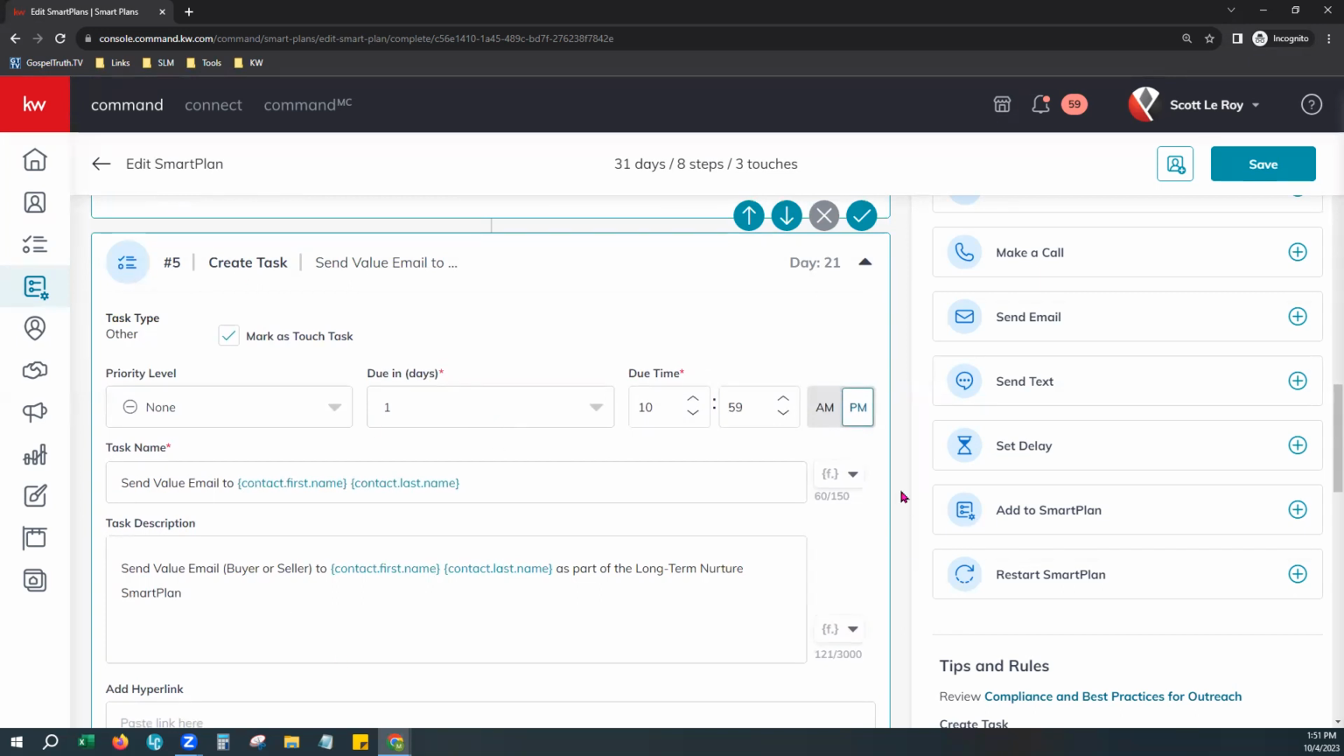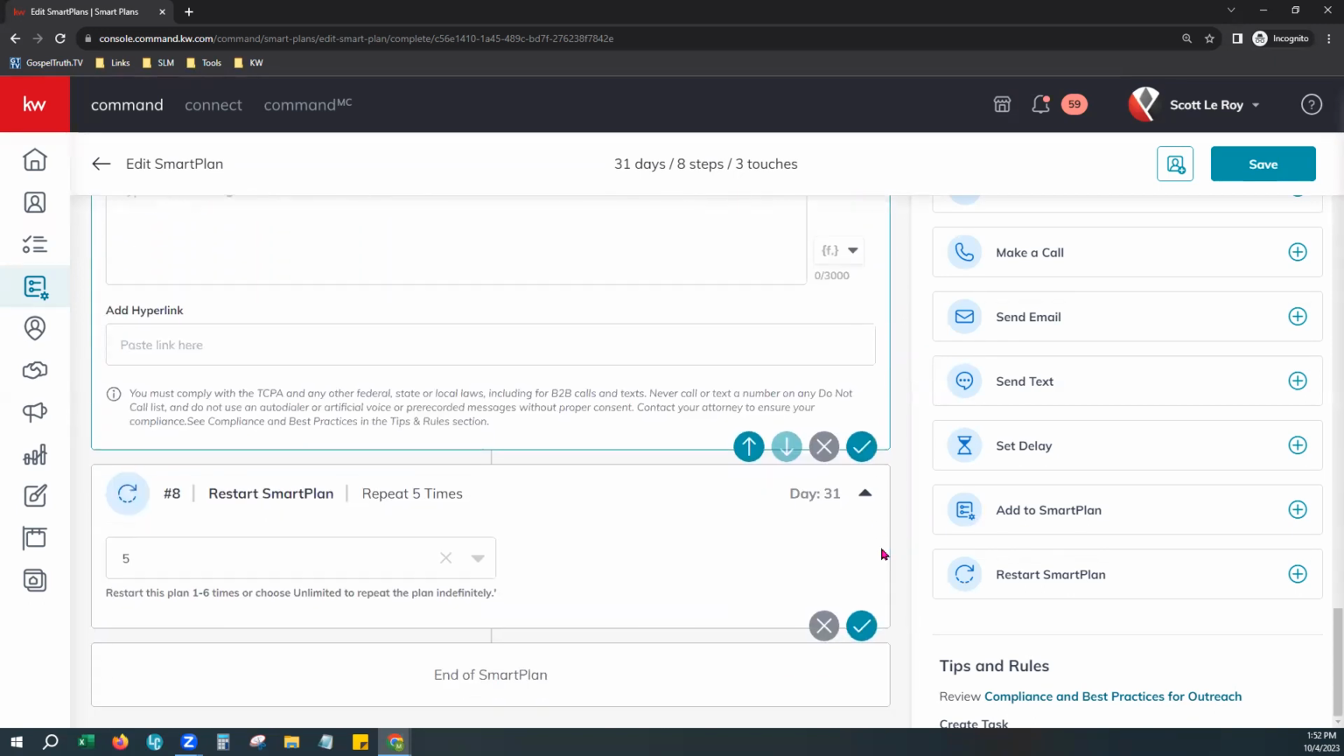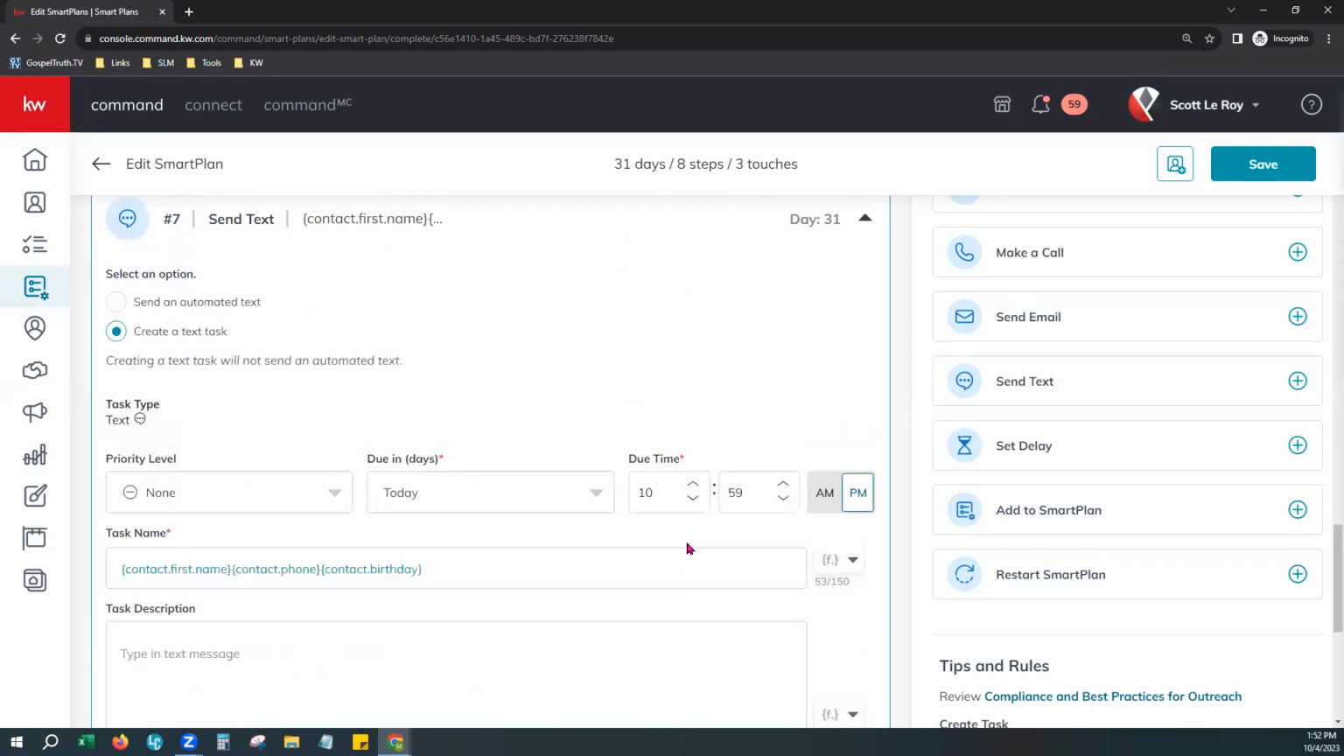Same fields, same merge fields available. And I believe that's going to be it for this one. I'm going to have to jump into, yep, there's a restart a smart plan, and it lets you know how many times you can do up to 6 times through a particular smart plan or choose unlimited. And it will repeat that contact through that smart plan each time. Okay. All right. And so that's it for editing this one.